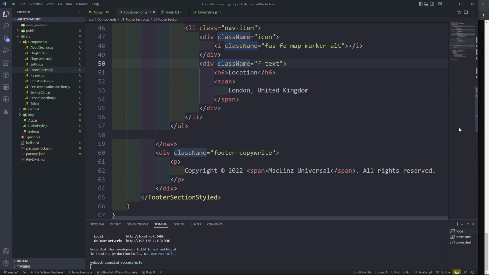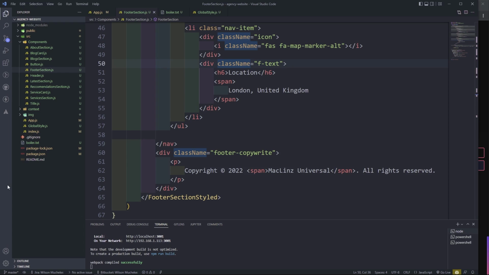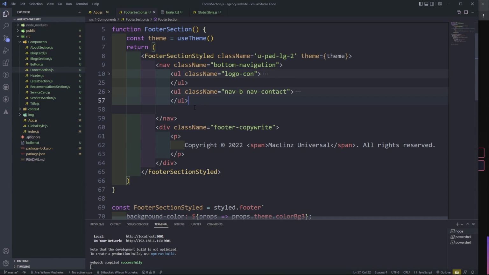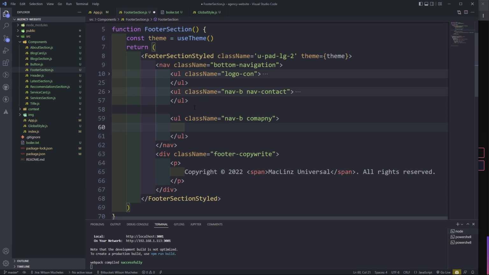So now we finished this area here. Now let's do this area, which is the company. So for the company we need to create another UL. I'm going to collapse this. It's going to be UL dot nav bottom. We're going to reuse the same class, and then another class name, let's do company. Okay, like that. So nav bottom h4, let's do company.